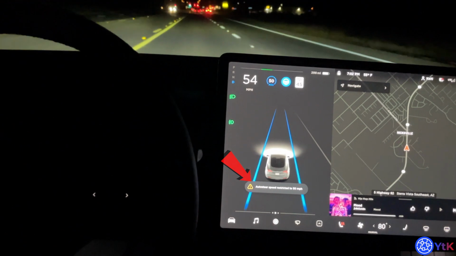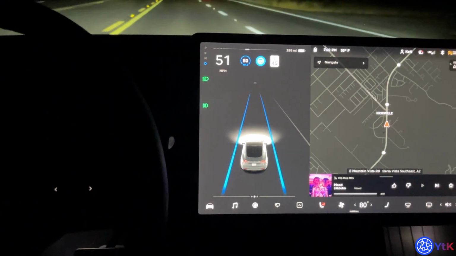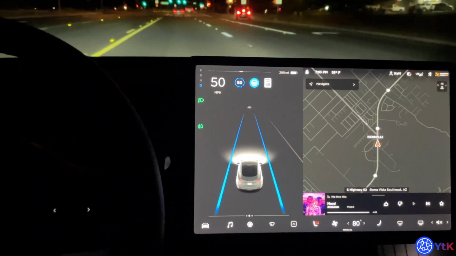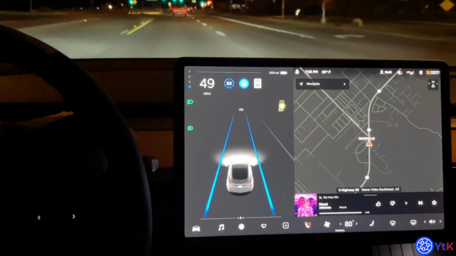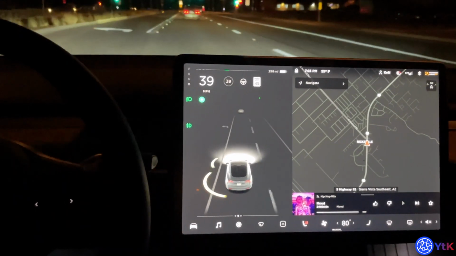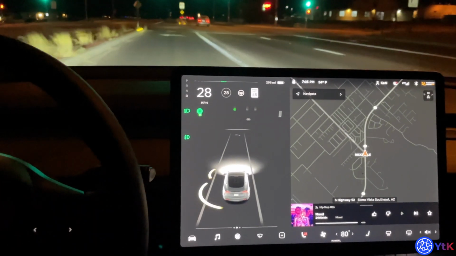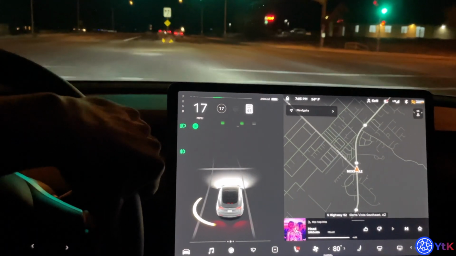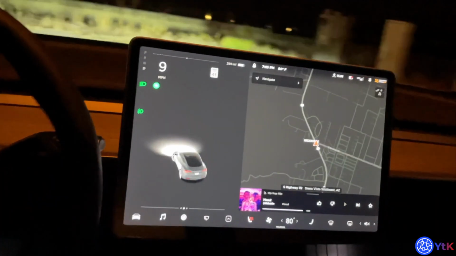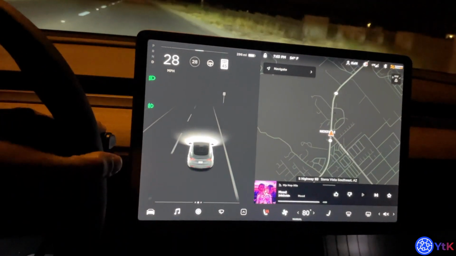Now it just restricted my autopilot to 50 because it's 5 over, because the speed limit went down to 45. I'm gonna turn it off because I'm gonna turn on this road. Probably just make a U-turn. There's no U-turn sign, so I'm gonna make a little U-turn here. I'm gonna throw it back on autopilot.